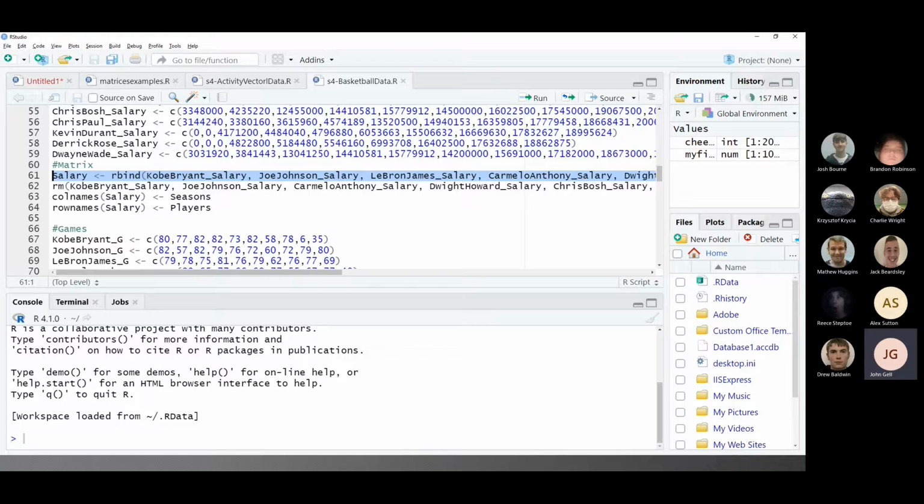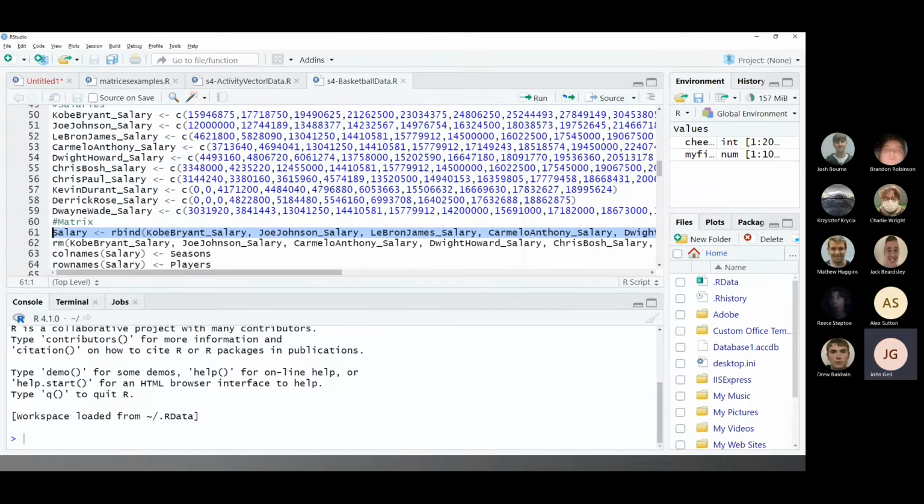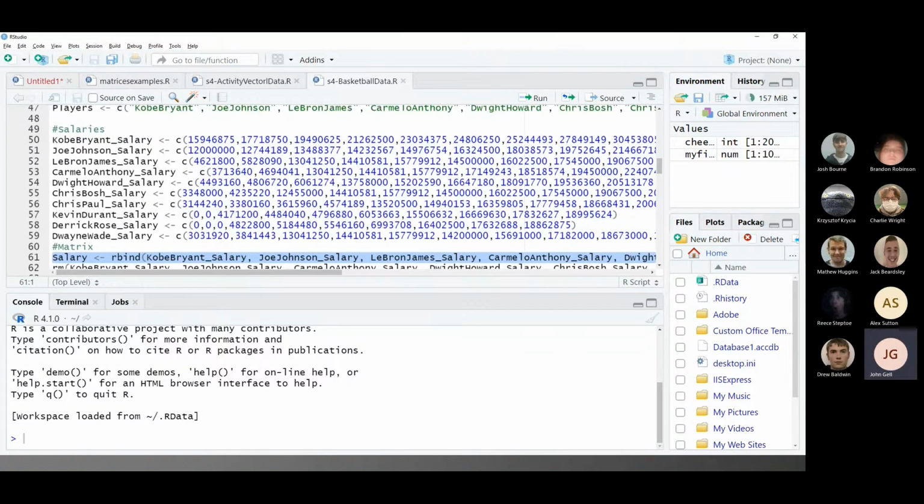Say again. What did I just say? I meant 61. I've clicked 61 and read 60. So I've created a matrix called salary. And in there, I've used the rbind function to do what? Yeah, to bind those salaries together, yes? And each of those names there, so Kobe Bryant's salary, is a vector made up of 10 data points. Does that make more sense?